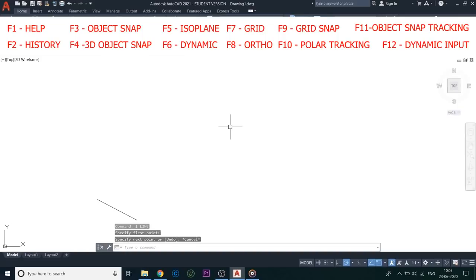Now it's F11, it's object snap tracking. It helps to place a magnetic track to identify the same length between two lines. This tracks the cursor horizontally and vertically from object snap locations.